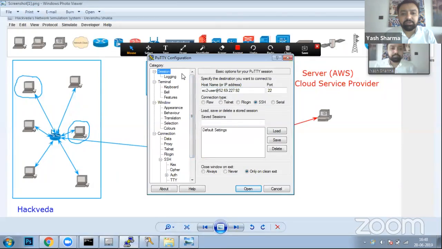The first information which we need to put is this, EC2-user at 52.69.227.92. This is the first information which we need to put. Now, since we are connected with SSH on port number 22, we need to provide username and the authentication key. So authentication key you will define here.